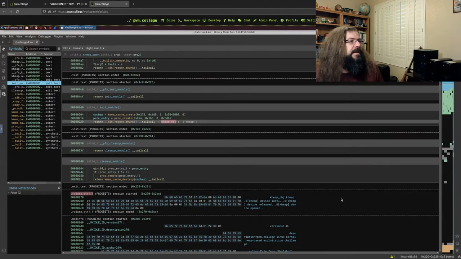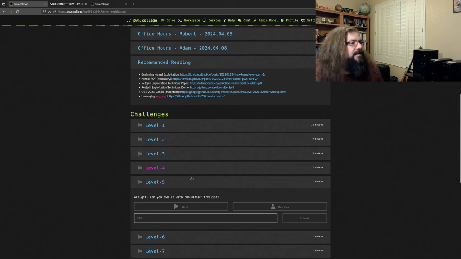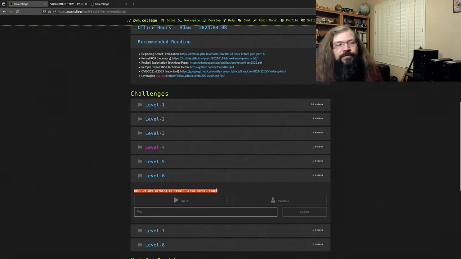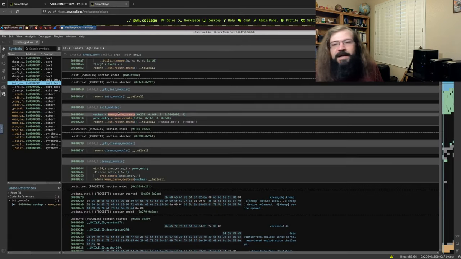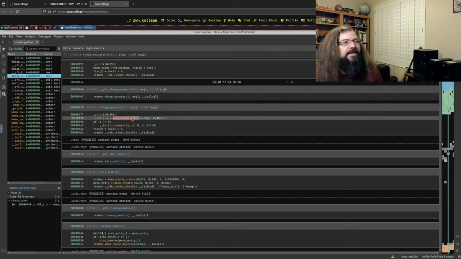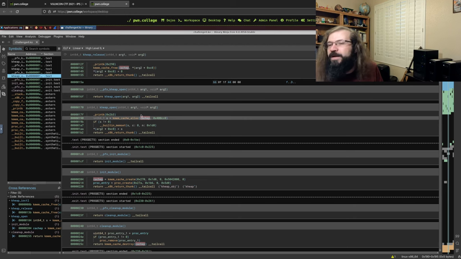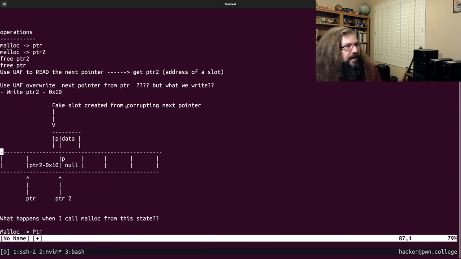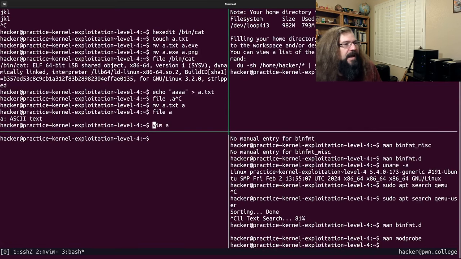But if we were to take a look, I don't really want to blow away my great tmux session, but if we were to take a look at level 6, where it says now we're working on the real kernel, what we'll find is that instead of calling kmem_cache_create and creating a dedicated cache, we are calling kmalloc to allocate on open. Where's open? So this is calling kmem_cache_alloc, which is creating an object from that specific kheap cache. But in levels, what is it, 6? Yeah, 6 onward, we're just calling kmalloc. And kmalloc doesn't use a dedicated cache.